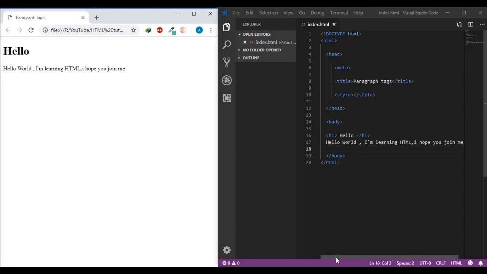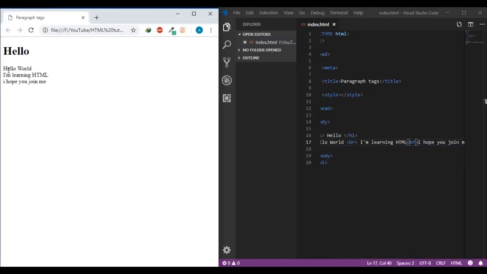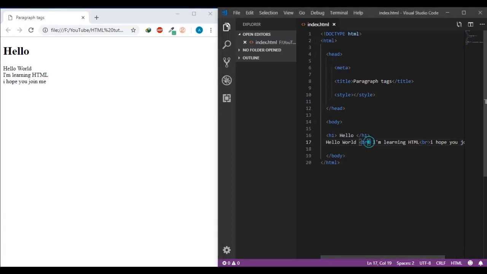So to make this, you can use the break tag after each one, like this, BR short for break, and here too. So now each one displays in a separate line, or you can use the paragraph tag for each one of them.